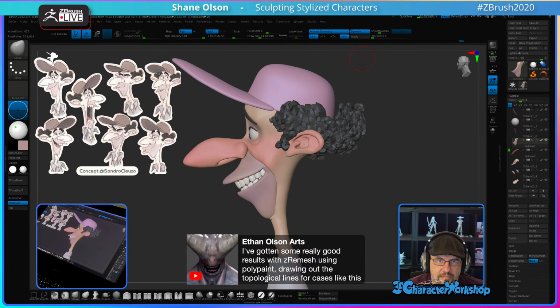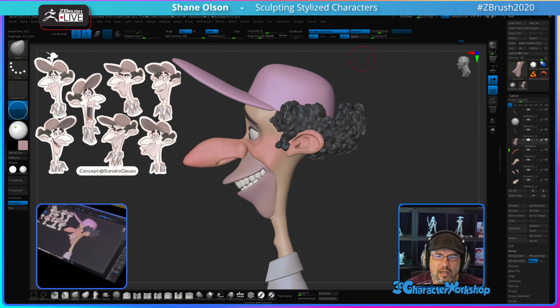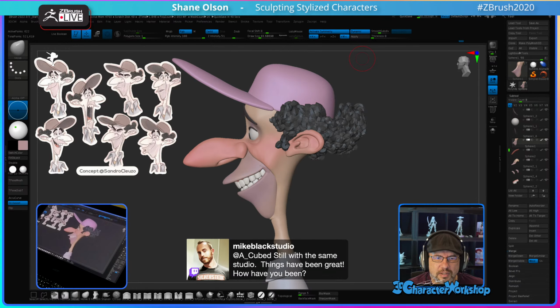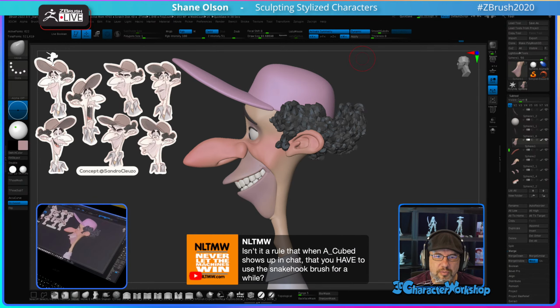Hey, Ethan. No relation. Got some good results with ZeroMesh using Polypaint. Yeah. My favorite thing to do is polygroups. Isn't it a rule that when A-Cube shows up in chat, you have to use a snake hook brush for a while? Yes.